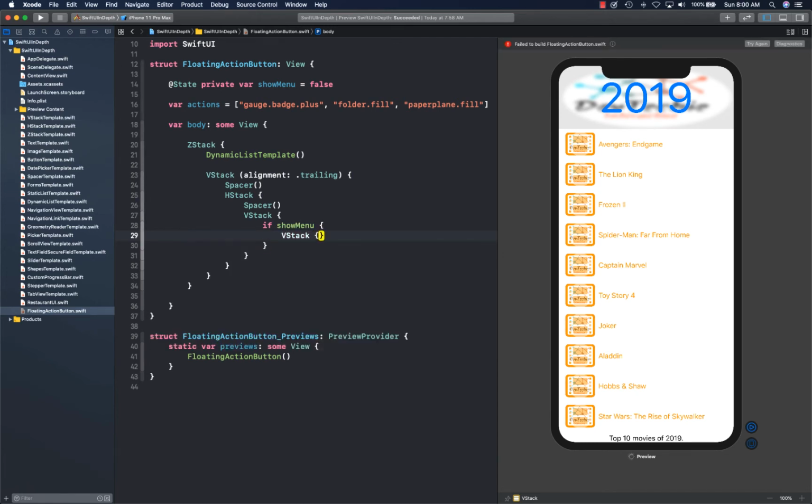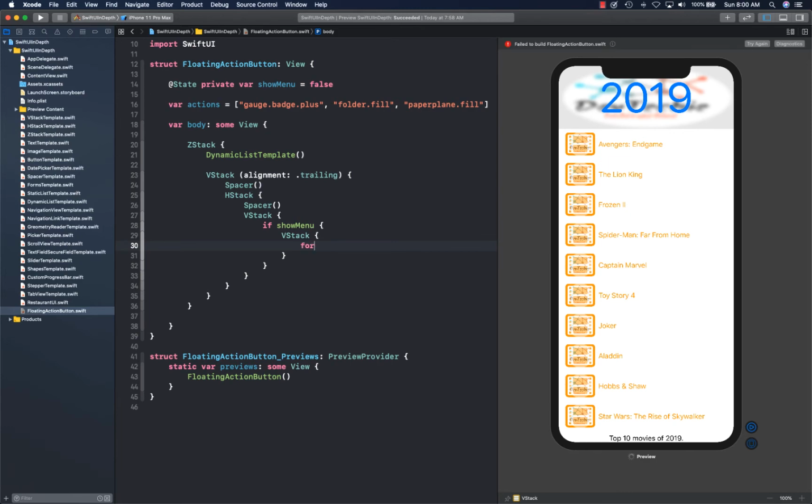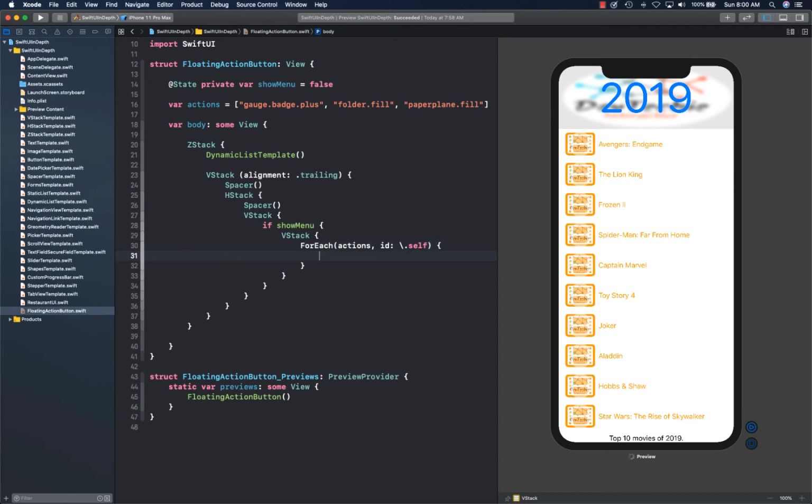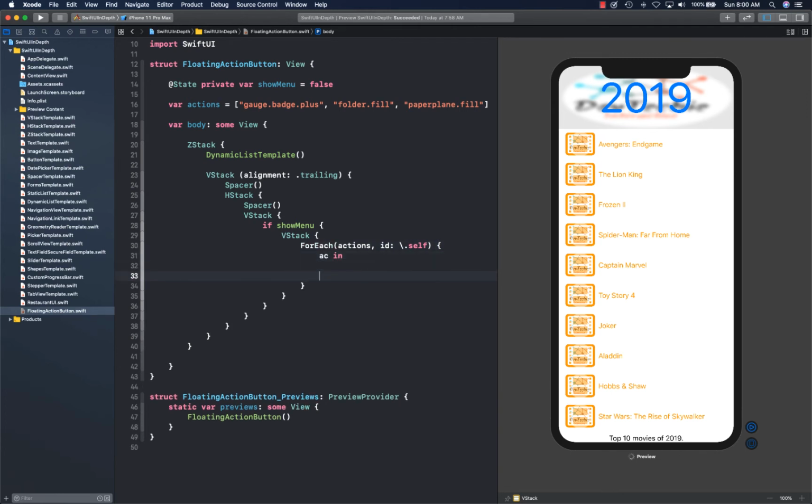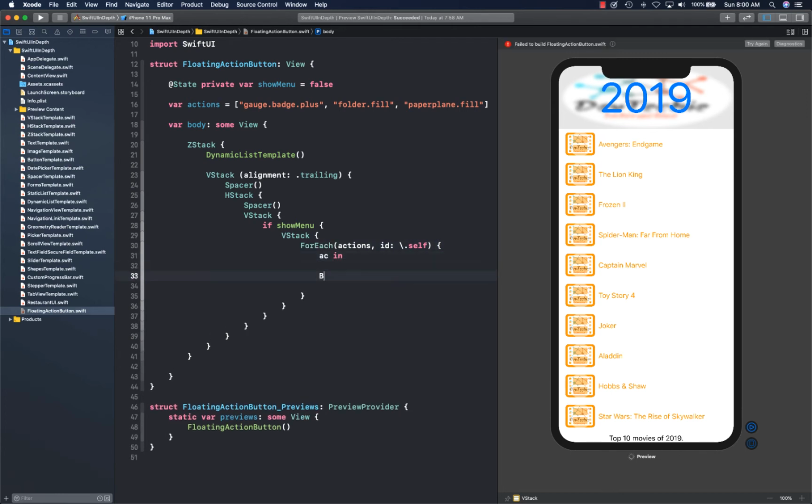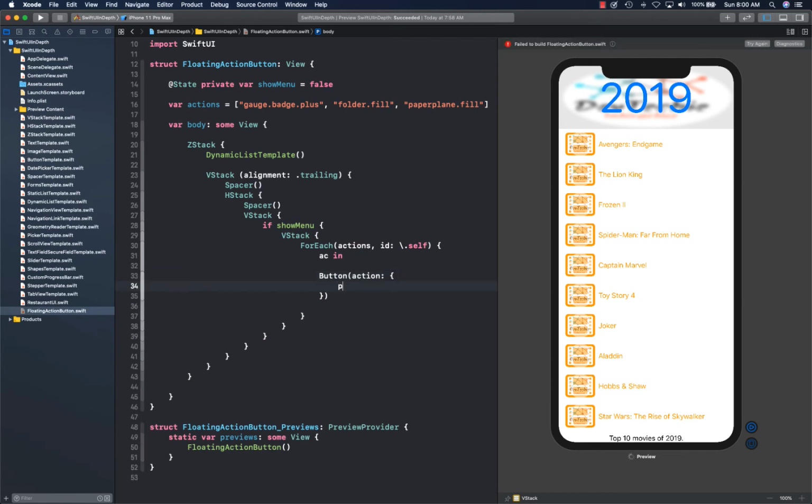Within our menu we are going to show three buttons. So we're going to say ForEach actions, identified by self, and we're going to simply create buttons, and the action that we're going to take on these is we're going to simply say self.showMenu.toggle.